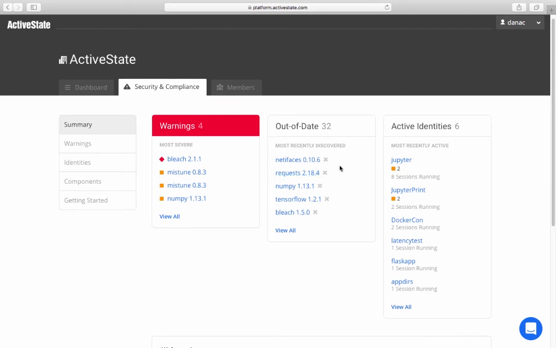Any outdated packages associated with the applications, as well as all of the vulnerable packages in all of your applications currently being run. So with this single central dashboard, the ActiveState platform provides an overview of all of your current applications, lets you know which ones are active, which ones are up to date, and allows you to represent potential security holes to your organization.